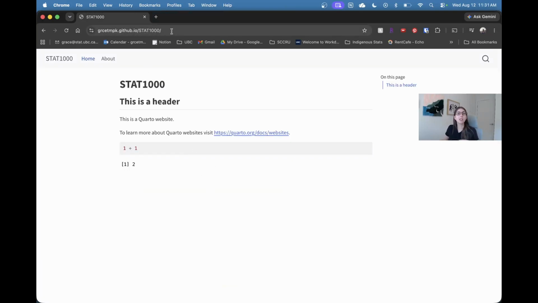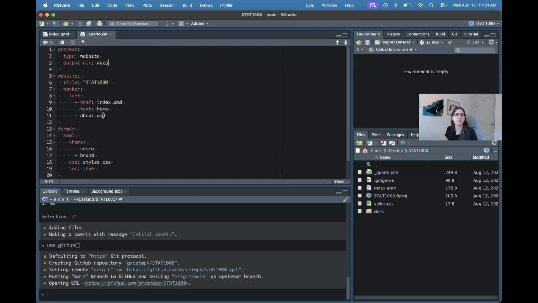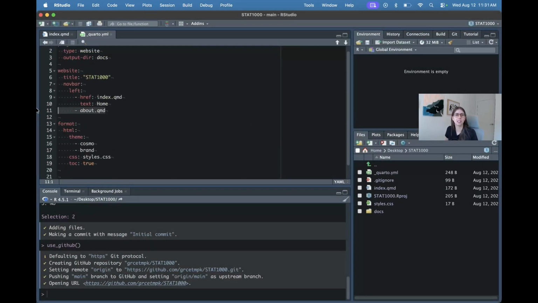So I do have this website called whatever/stat1000. Let's get slide crafting now. Okay, so right now we just have this website. There's a couple things I'm going to remove. I don't really need this about page. I can add that in later if I want. I'm just going to delete it from here, and I'm listing it under the navigation bar, which I don't need.